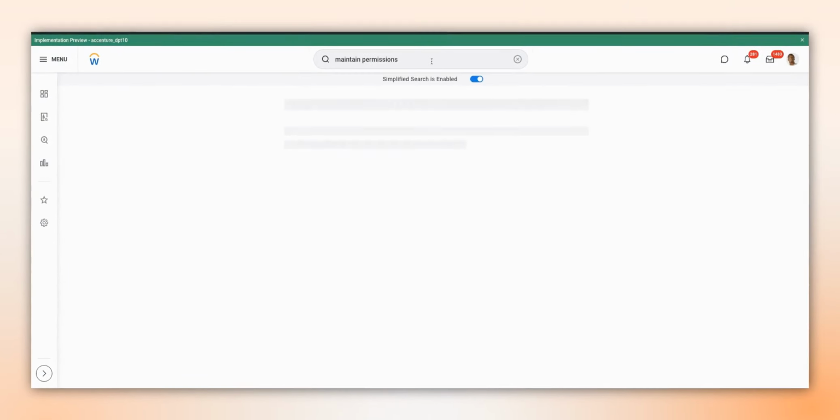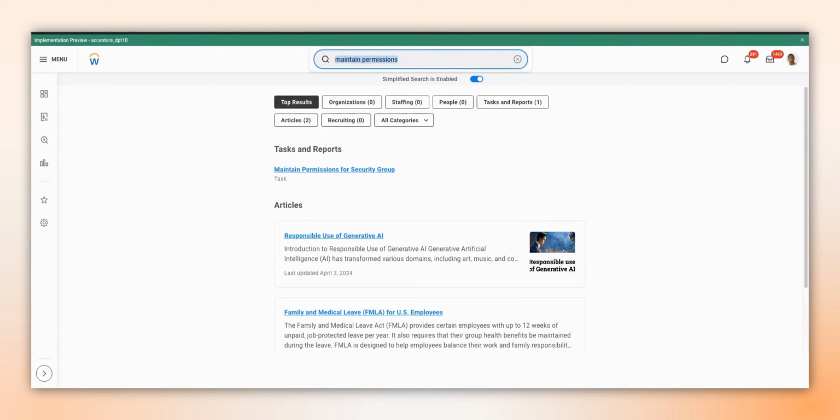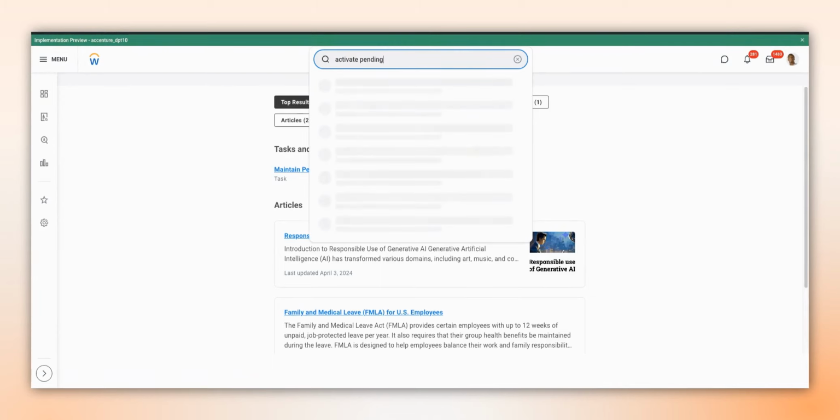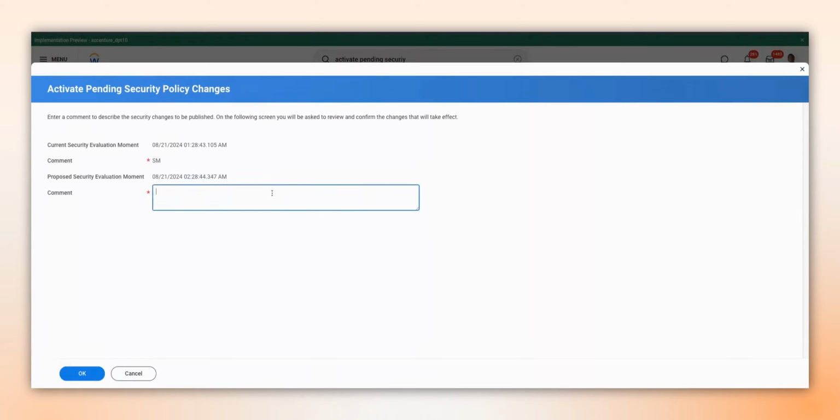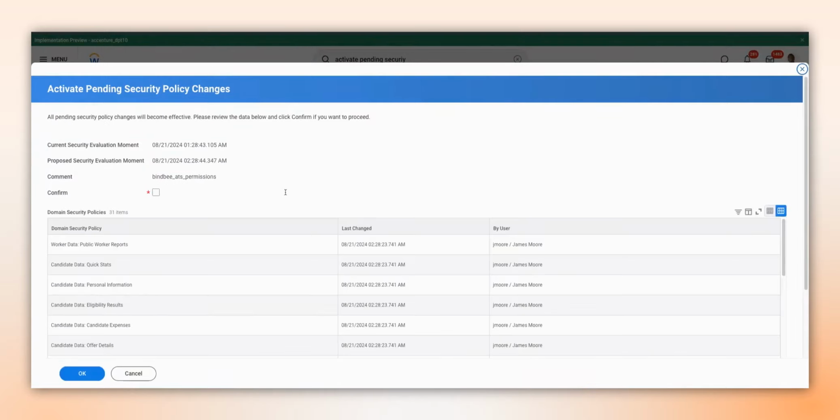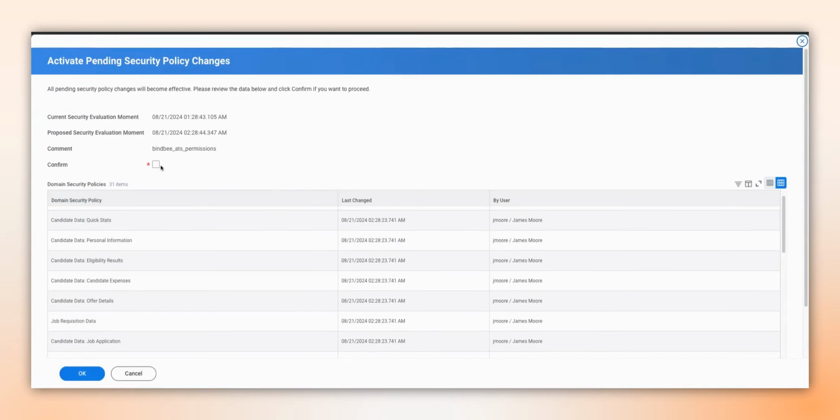Please note, these permissions are not active yet. To activate them, search and navigate to Activate Pending Security Policy Changes. Please provide a comment in the designated field and then click OK. You can verify the permissions here. To confirm these permissions, click on Confirm.